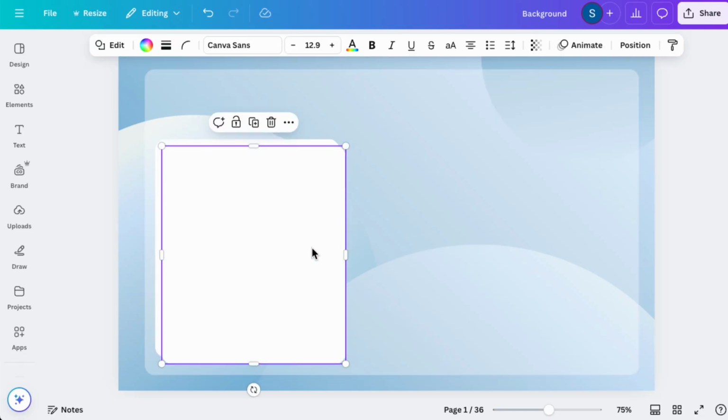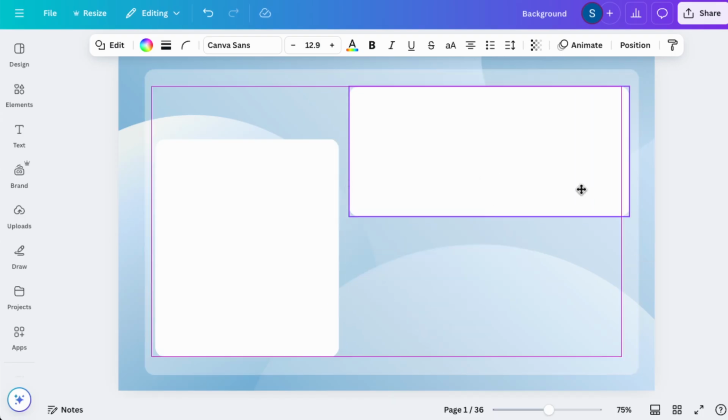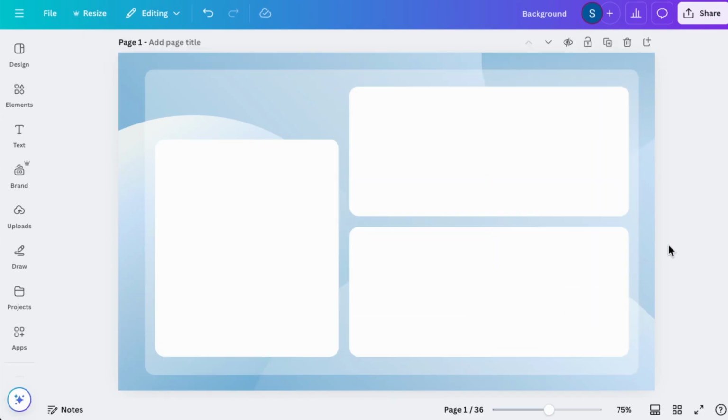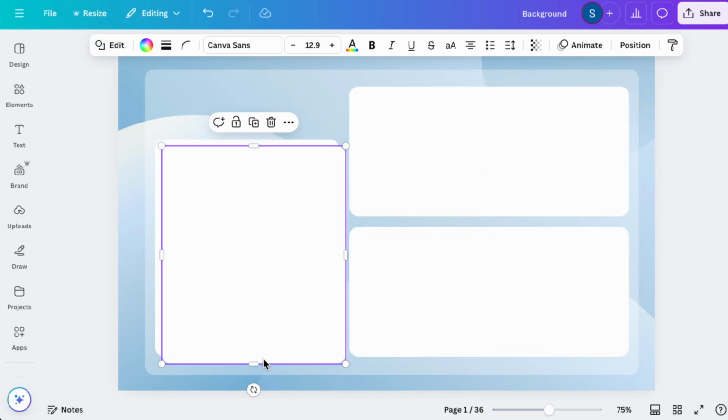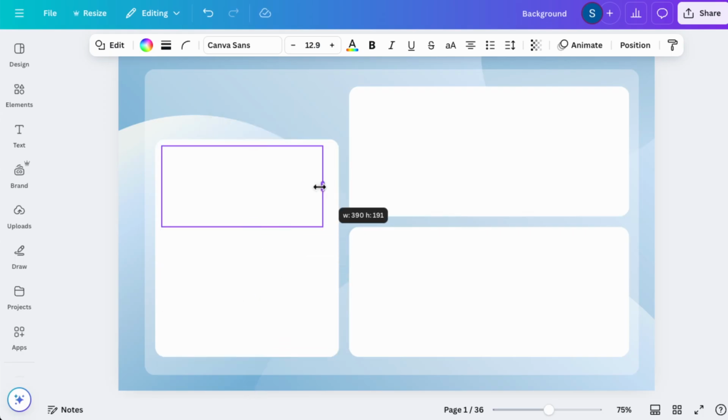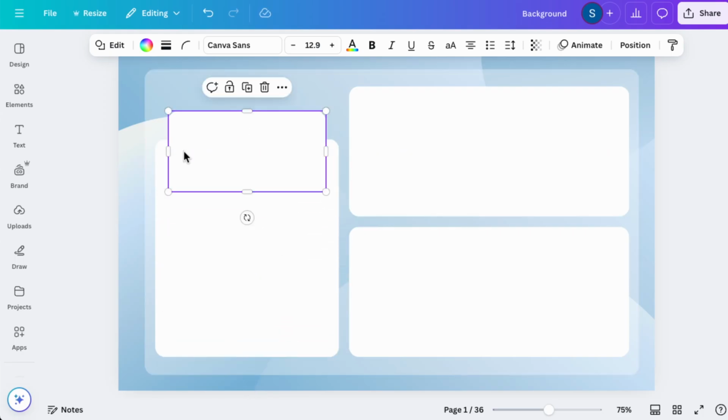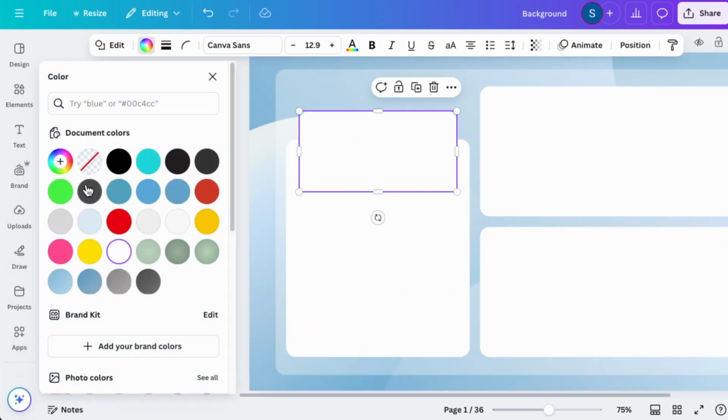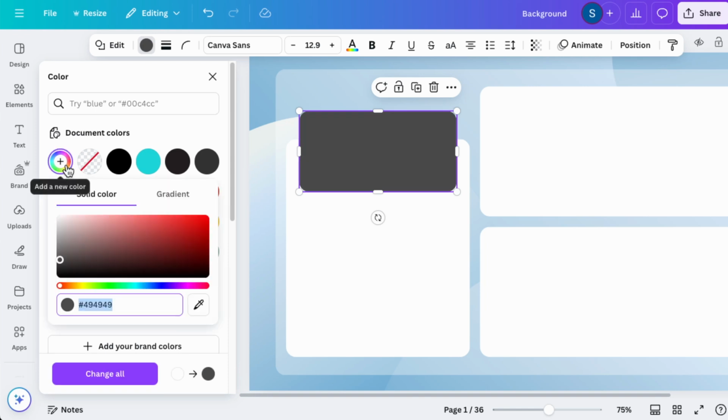Then I'll copy and paste this box to start making the layout of my dashboard. Then I'll copy and paste this box again, and this time I want it to overlap a little bit with my white box on the left. Then I'll change the color to gray, click the plus sign, and go to gradient.